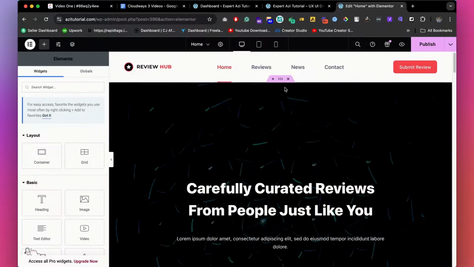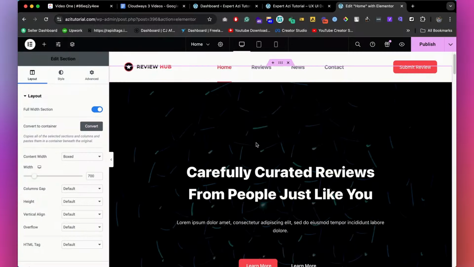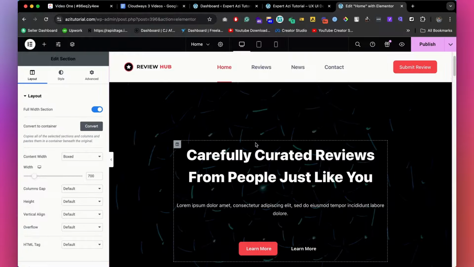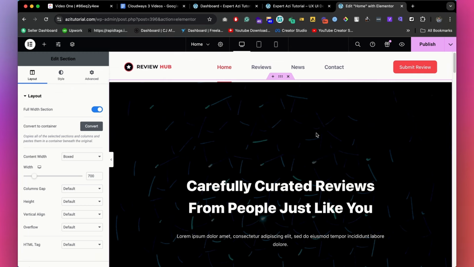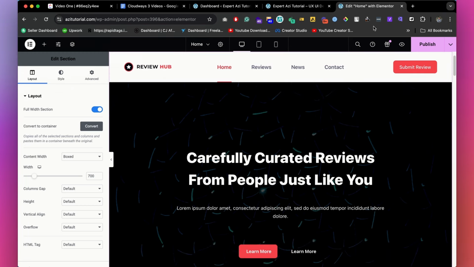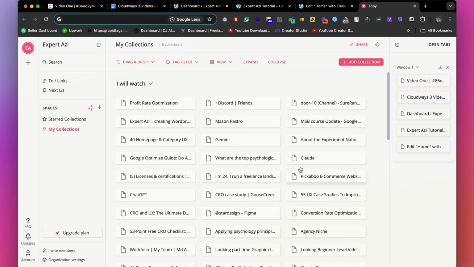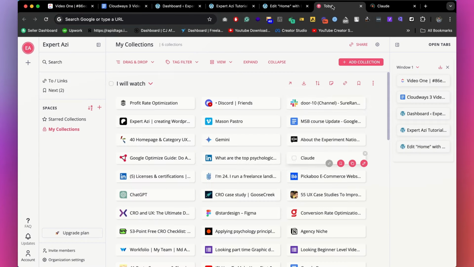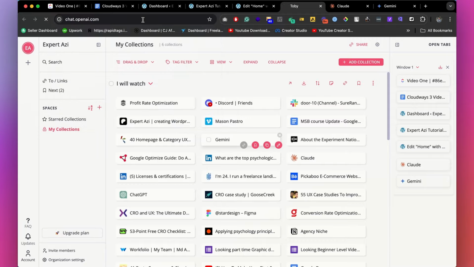It's like updating the hero section. In the hero section, we need to add an image that totally relates to us, so that when someone lands on this page, they get an idea about us. And also we need to write the content. So we're going to use AI to write the content. Let me go to Claude, and also let me open Gemini, and we can open ChatGPT here too.